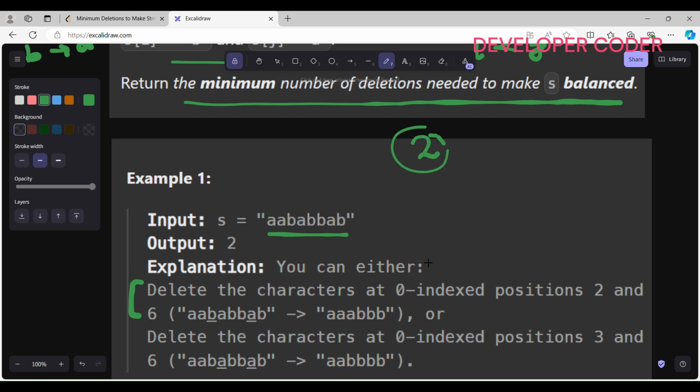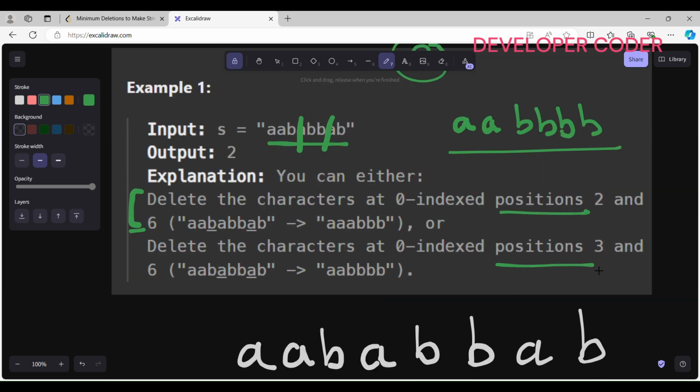Or if we delete position number 3, this one, and position number 6, this one, then also it is balanced. Now we have a string like this, a, b, b, b, b, and it is also balanced because after a, b is coming. So there are total 2 possible solutions, and every time we are deleting total 2 positions: first positions 2 and 6, and later positions 3 and 6. So the output is 2, because we need minimum deletions.